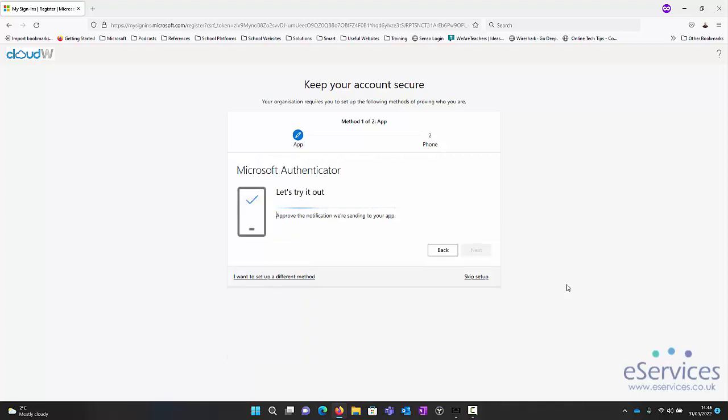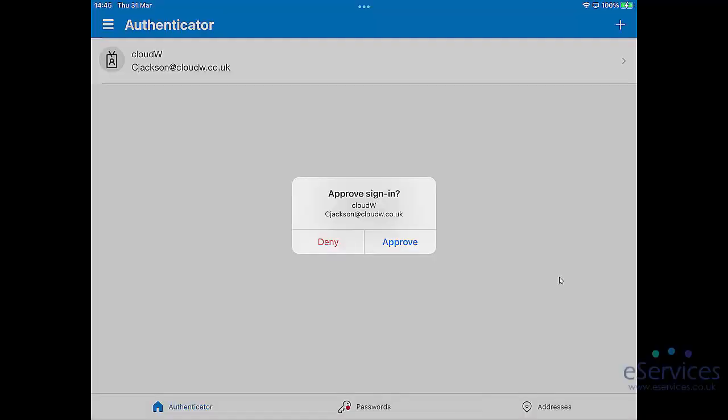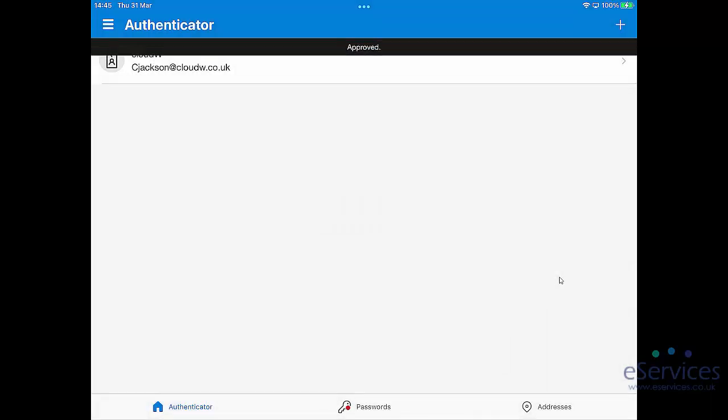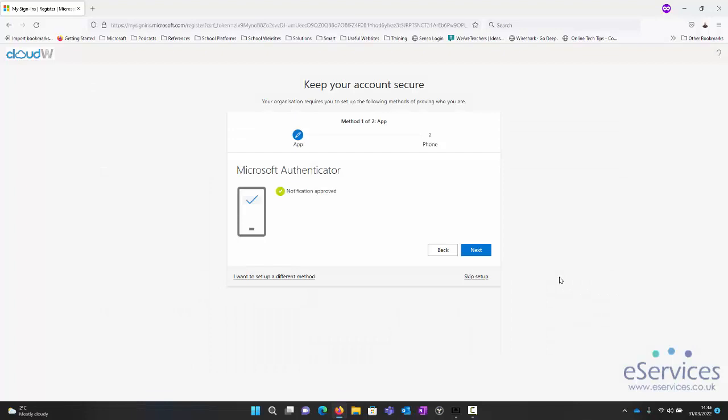it says, let's try it out. So you'll see it says, approve the notification we're sending to your app. If we go back to the iPad, you'll see that this notification has popped up. This is why you have to allow the notifications. This notification has popped up saying, approve the sign in. It gives you your email address, and you can click approve or deny. Approve. Approved. We go back to the website and you'll see it says notification approved.